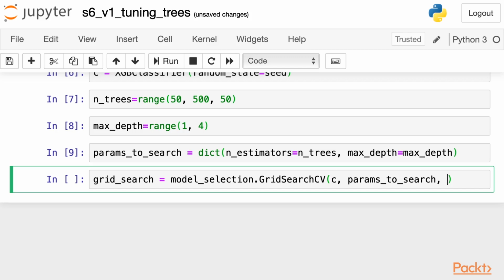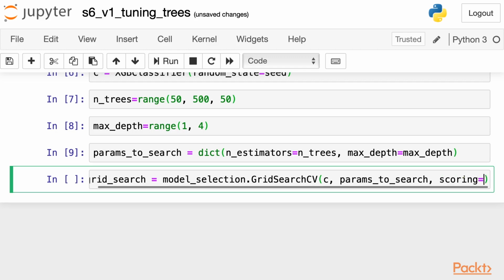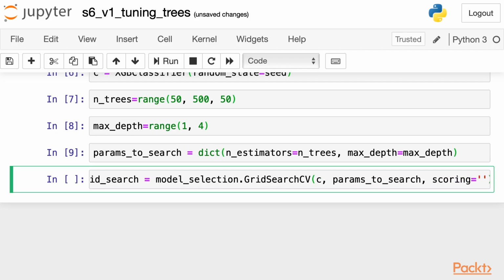So we will be testing this classifier with the specified ranges of values for each hyperparameter. Then we also choose the method to judge if a given set of hyperparameters performs well or not, so we can compare those results to each other. And this is where we need the loss function. So we need to choose that using the scoring argument. And we have a couple of options here.